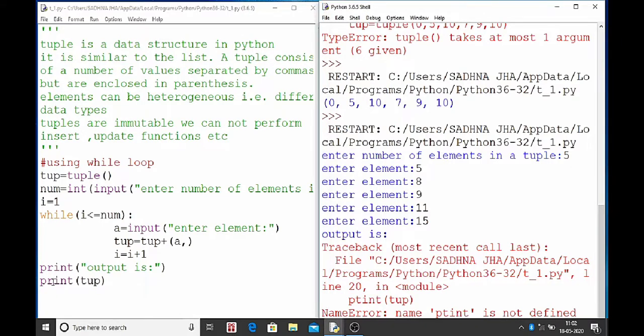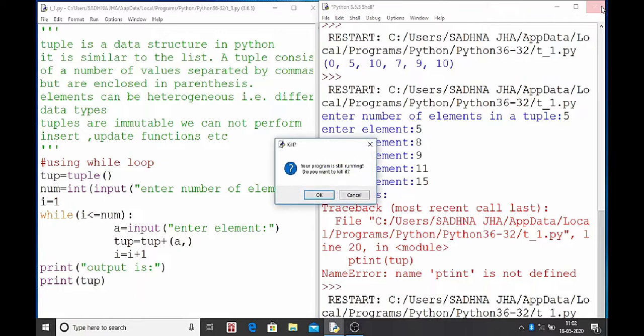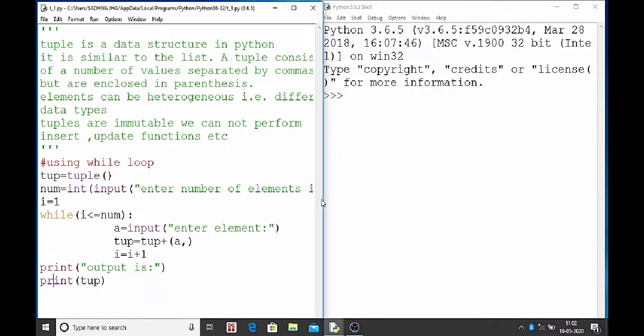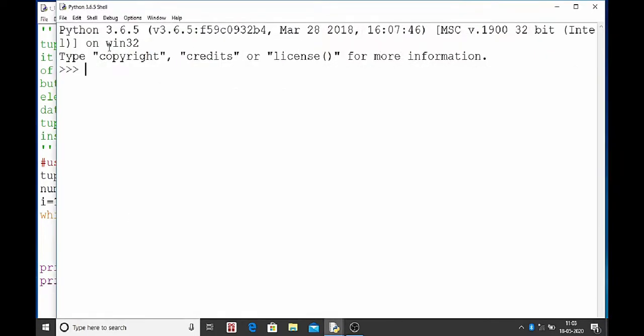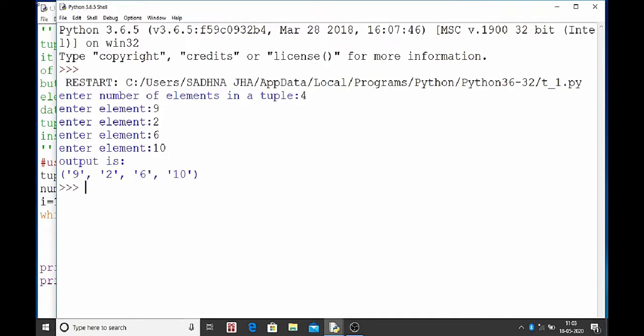Save it and run it again. Suppose I want 4 elements in this. First element is 9, second element is 2, third element is 6, you can say 10. That is totally your choice. So this way you have created your tuple.